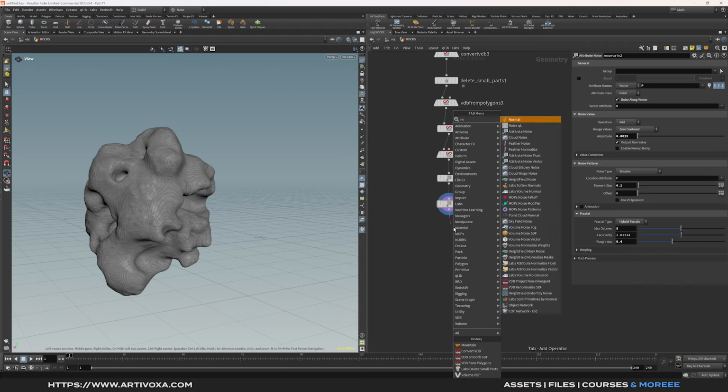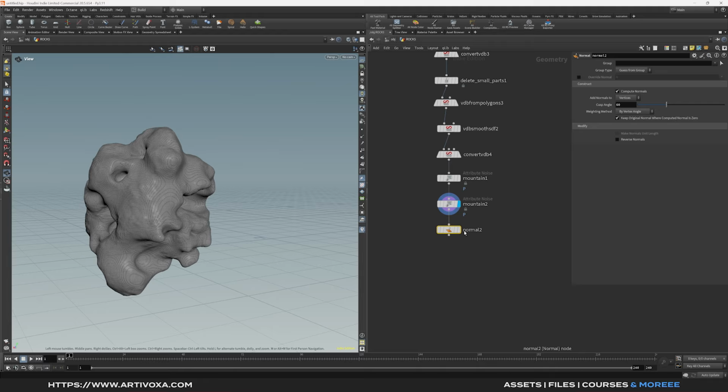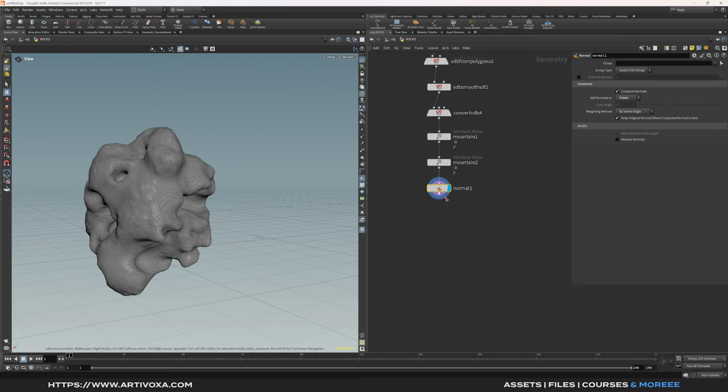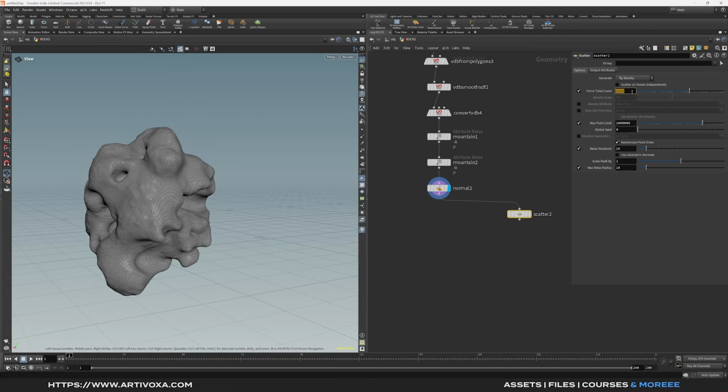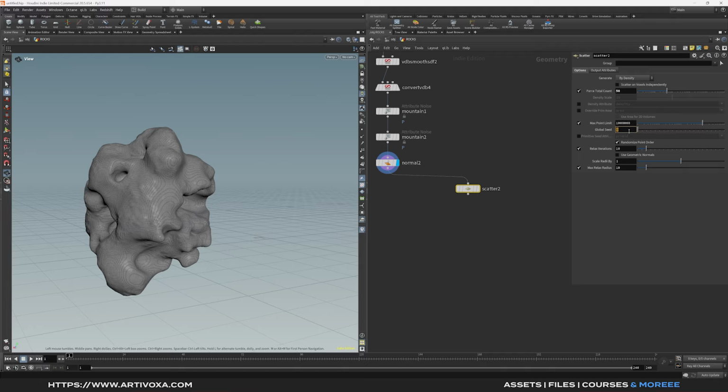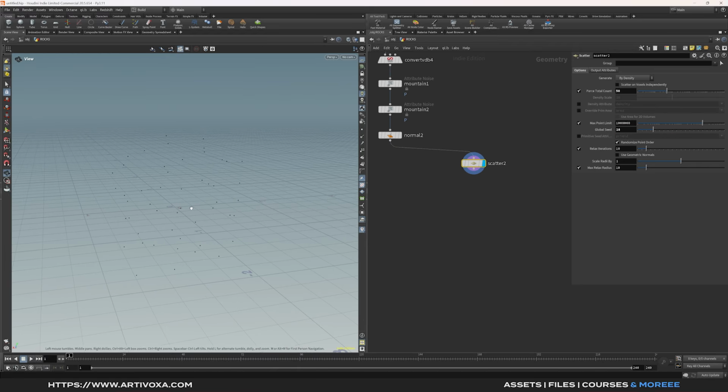So now let's add some normals on the points, like before. So let's add a normal sub node, and you can put the normals on points. So now let's add a scatter node here on the right. And with the scatter node, in my case, I will put the value at 50, but you can change this value at any time if you want. And I will put the global seed at 18. So here I have my points.